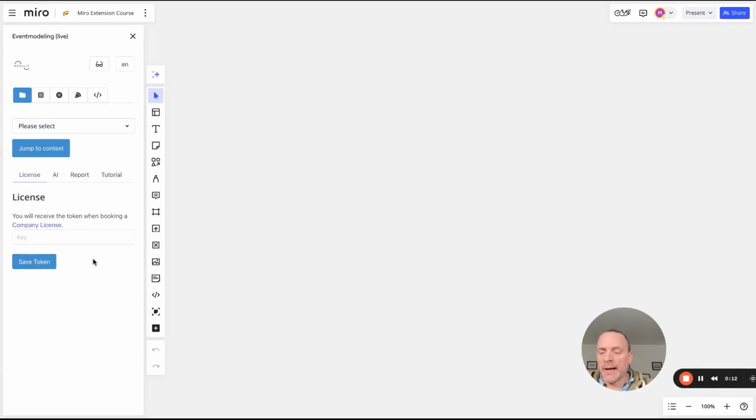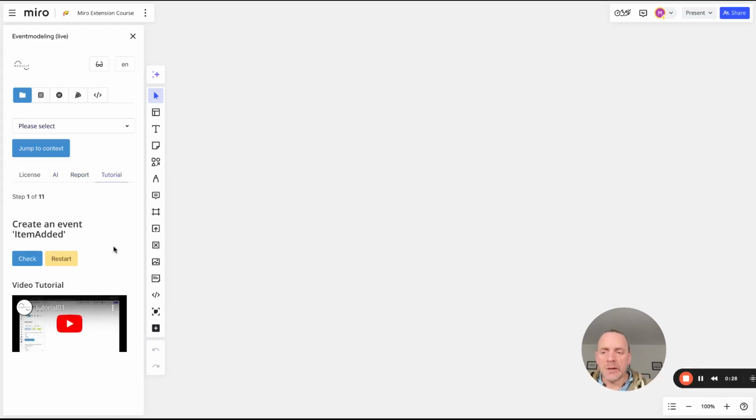Here you can add your license key if you have one. If not, just continue with the free account. Here you can add your AI token. It's stored within the bot, inaccessible to anyone but your account. Here you have some reporting possibilities to see how many elements are on the board. We will see that later. And here's your starting point. This is basically the tutorial you can use to get started using it.